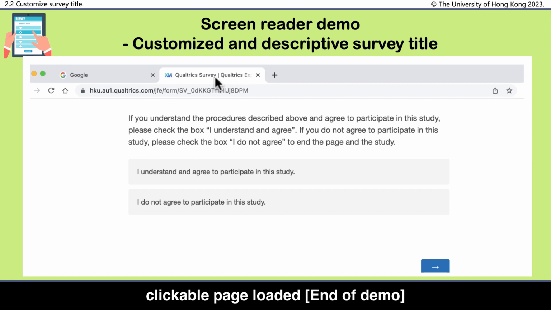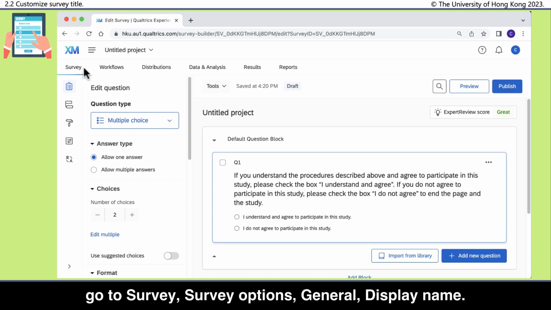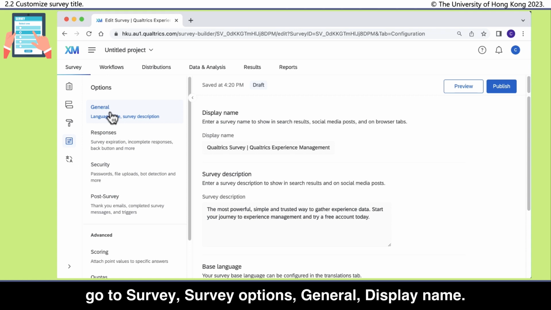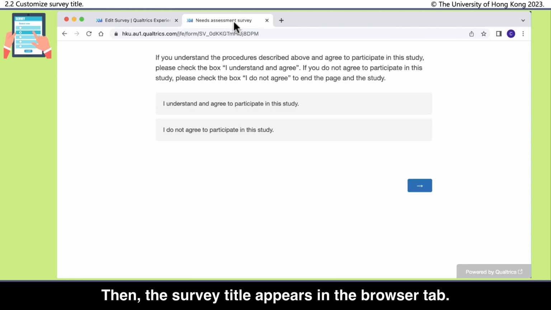To add a customized survey title in Qualtrics, go to Survey, Survey Options, General, Display Name. Enter your survey title in the Display Name field. Then, the survey title appears in the browser tab.